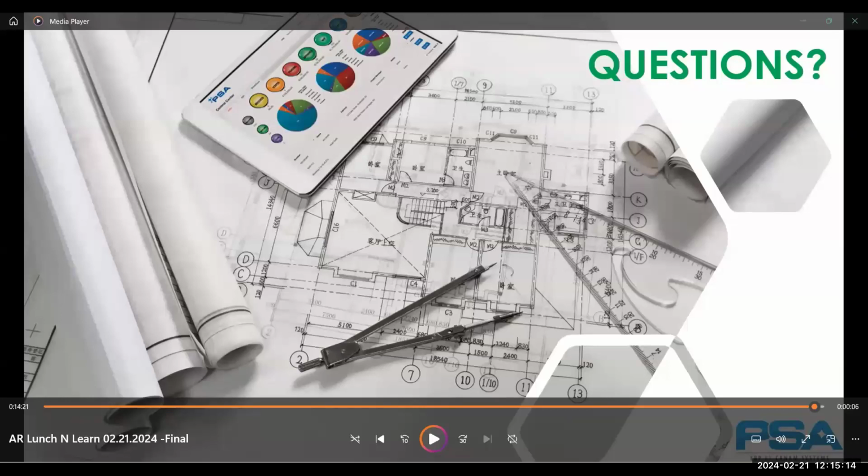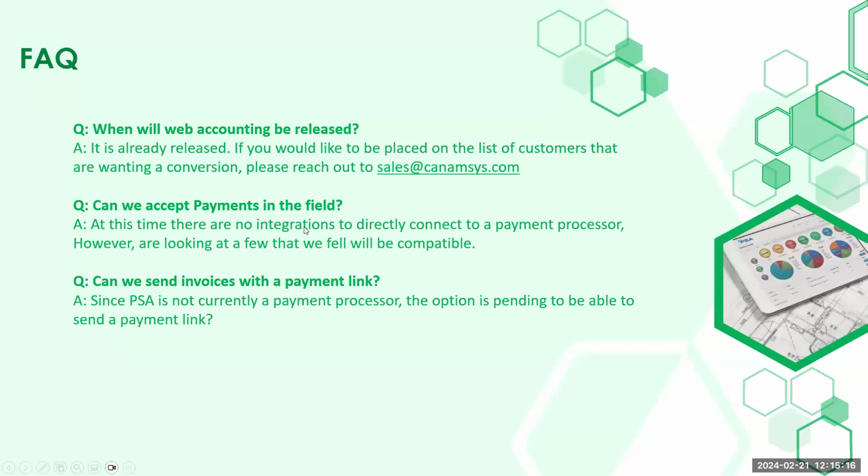All right, so I bet everyone is going to ask, when will web accounting be released? It is actually already released. And if you would like to be placed on a list of customers that are wanting a conversion to web accounting, please email sales@knmsys.com.